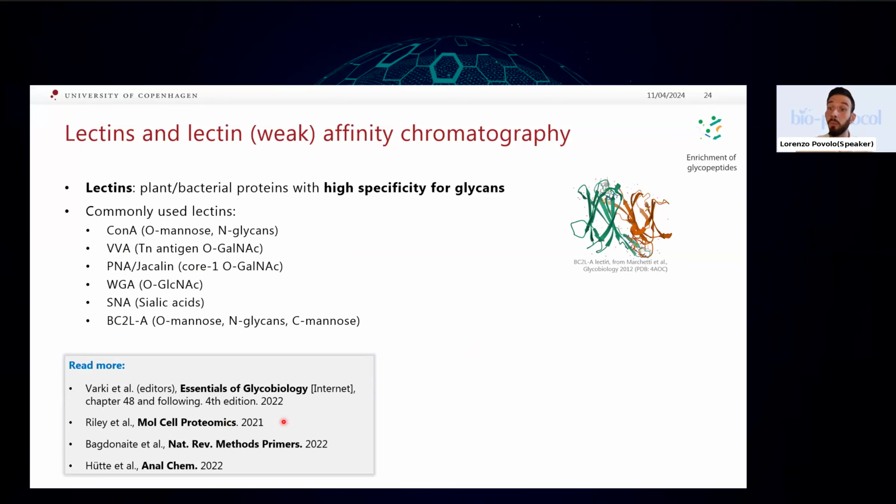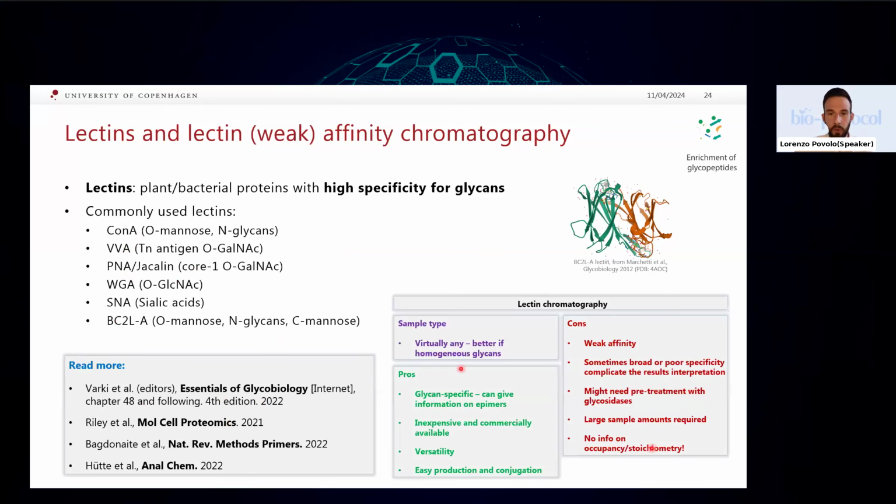More lectins and also more applications of lectins can be found also in the Essentials of Glycobiology. And this is the customary table with some pros and cons of lectin chromatography. In brief, I would say the most important pro of using lectins is that they can give you glycan-specific information. A specific lectin can enrich only a certain type of glycans, thereby separating different hexose sugars and distinguishing mannose, for example, from glucose and so on.